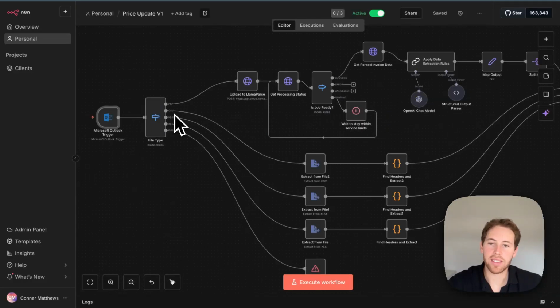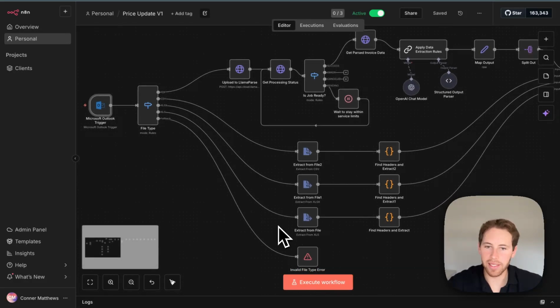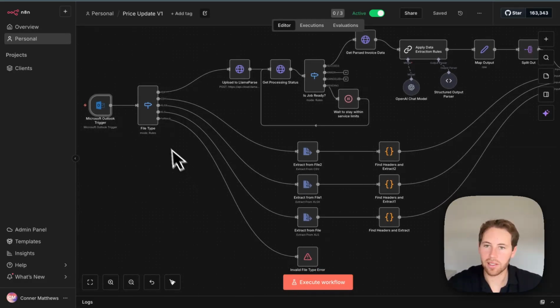And the other formats are just your different spreadsheet type files, so your CSV, XLSX, and XLS, as well as if there's an unknown format, it'll send me an error so I can see why it's done that and if it's a file that's worth building a separate flow for. Now these spreadsheet type files are a lot easier to extract from.